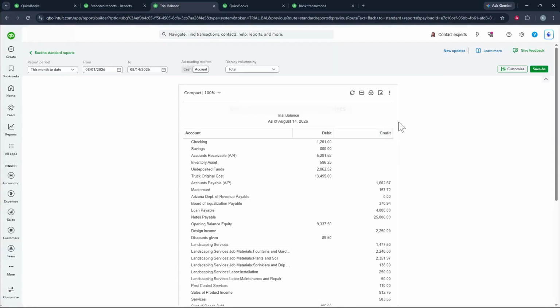Now review the trial balance itself. Look through the listed accounts and the debit and credit balances shown for each one. This is the point where you confirm that the report reflects the period, method, and display settings you selected. If anything looks off, you can return to Customize and adjust the report again.